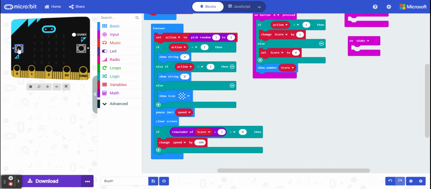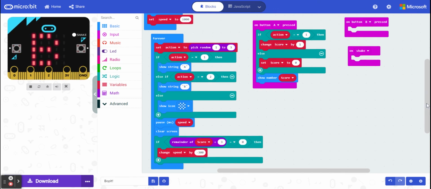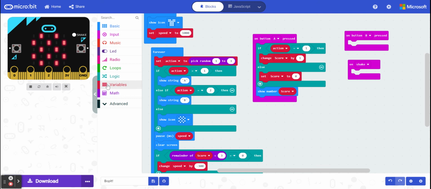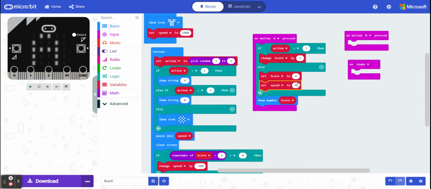And if you misclick, then your score is going to be set to 0. And if your score is set to 0, our speed is still really fast. So every time you set your score to 0, you just have to remember to reset the value of your speed back to your original starting value. Otherwise, your program is not going to work very well, because if you lose, it's still going to be going super quick.